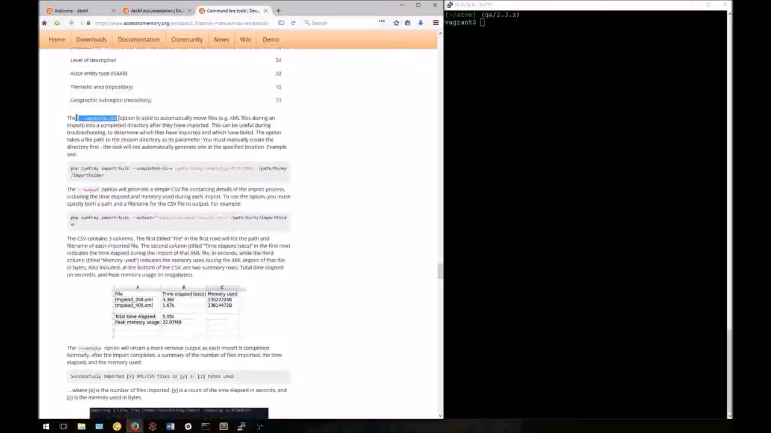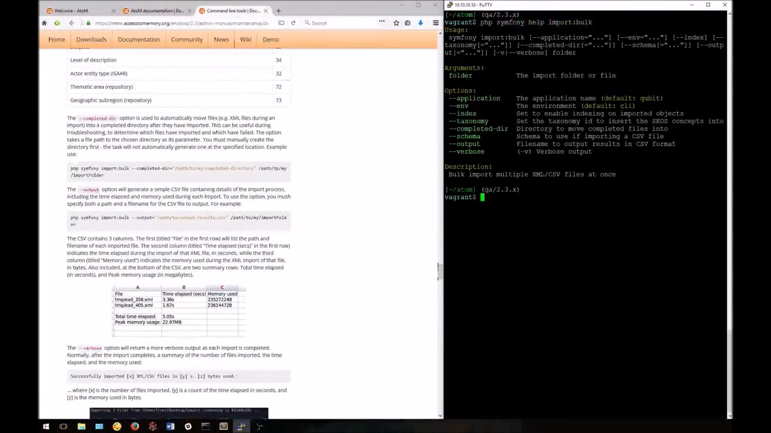We'll also use the completed directories option. This allows us to move XML files into a directory as they complete. This can be useful when troubleshooting a large import so that as XML files are imported, they are moved to the correct directory.